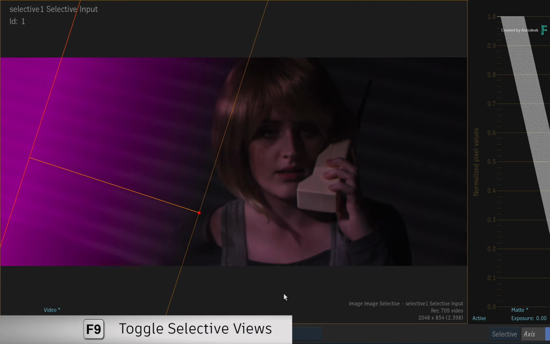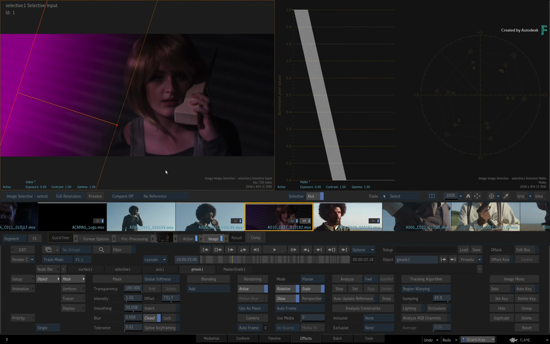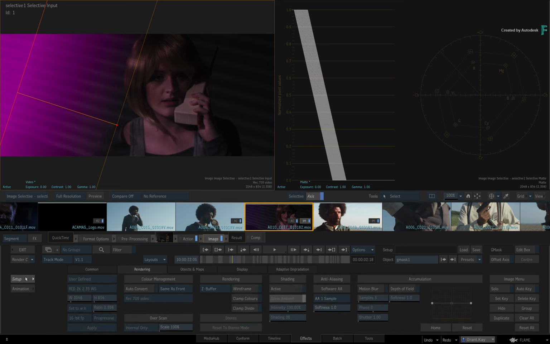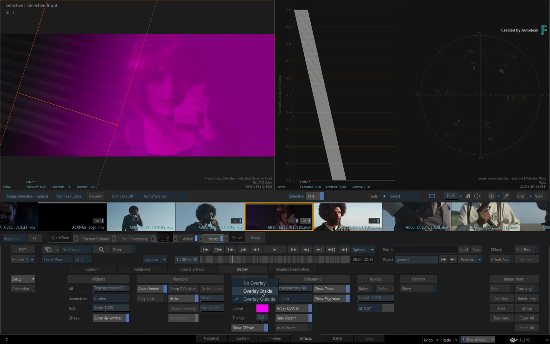Pressing F9 again will give you the selective input view, which shows your selective as a colored overlay. This is very useful to see where the selective affects the image. As a tip, you can go to the Setup menu Display tab and change the color, transparency, and behavior of the selective overlay.